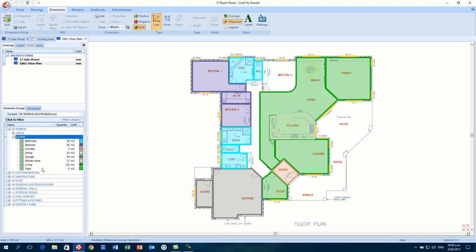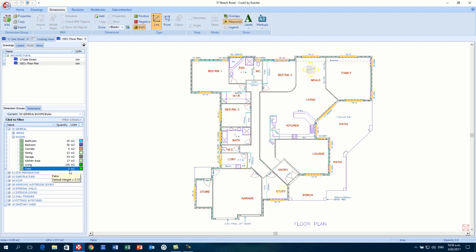So I'm going to go ahead and select my patio dimension group. At the moment it's got a quantity of 0. When I move the mouse cursor over onto the drawing, again it sticks to the line, so it's picking up the intelligence behind this drawing file type.